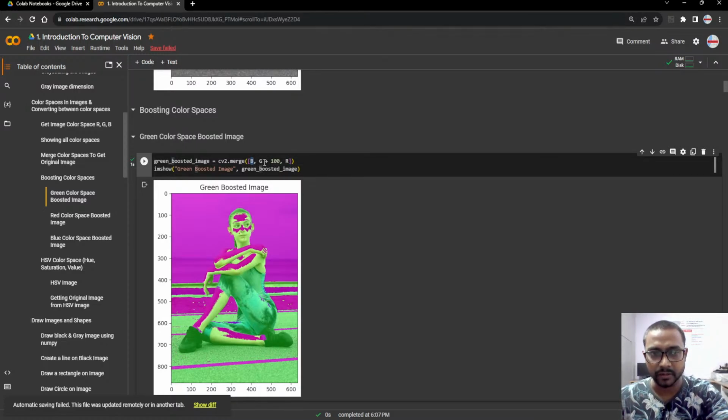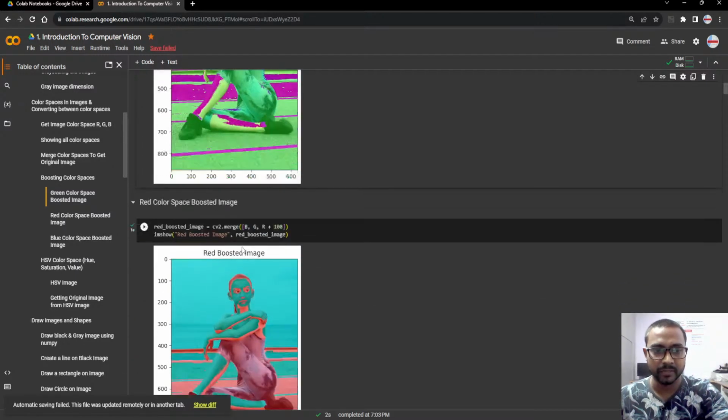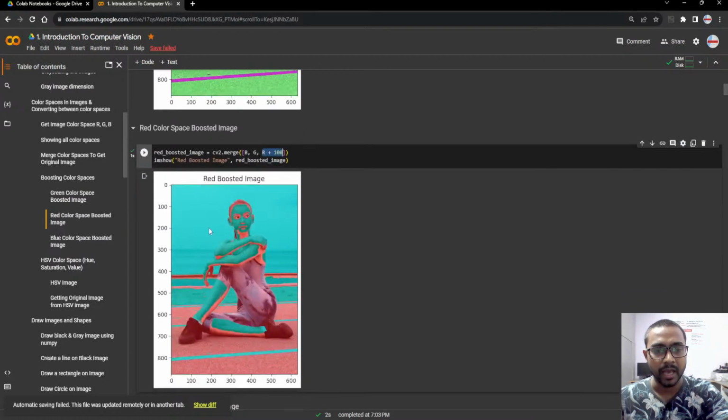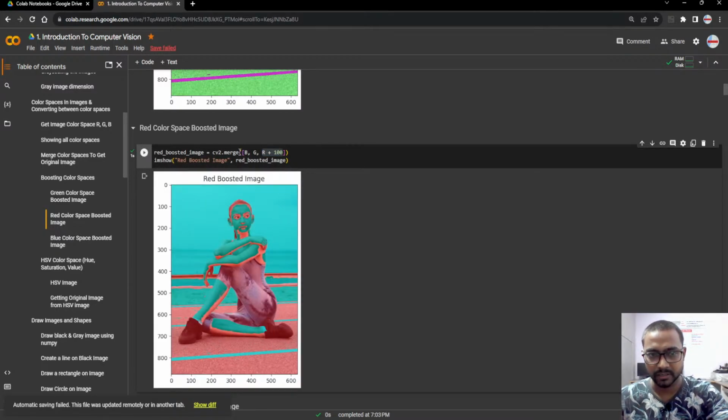matrix, right? Or numpy arrays, and then we just add 100 to each of these green channel arrays, and this will just boost the green color channel, right? And once we run it, it will just show us the green boosted image, right? So it will just enhance the green pixels in this image. Similarly, here in this case, we are boosting the red color channel by 100. Okay. And once we execute this, it will enhance this original image to a boosted red image, where the red color will be enhanced, right?